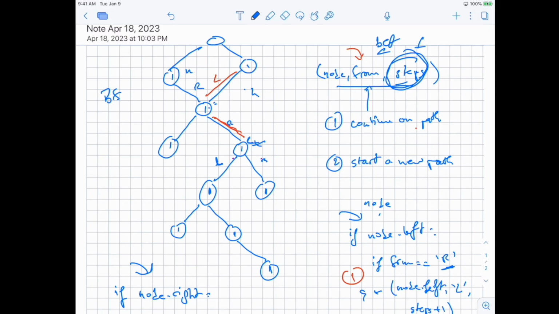We'll use BFS. Now BFS is O of E plus V, where E is the number of edges and V is the number of vertices. And so that's just the number of elements in the tree. And that's pretty much it. So let's code this up and make sure it passes.